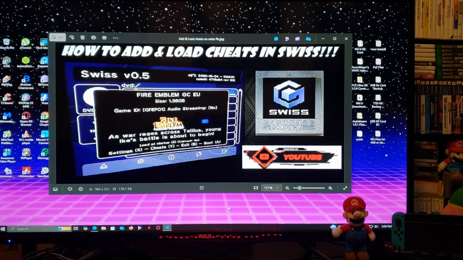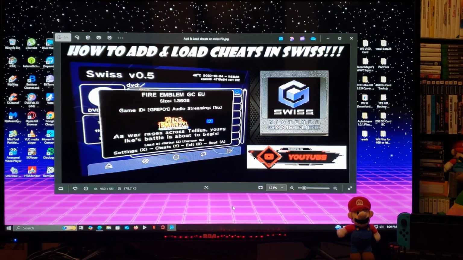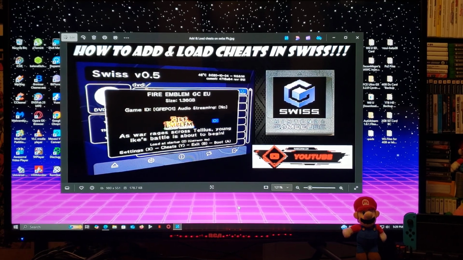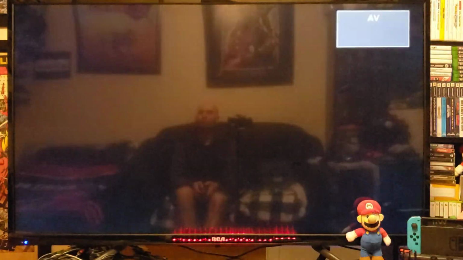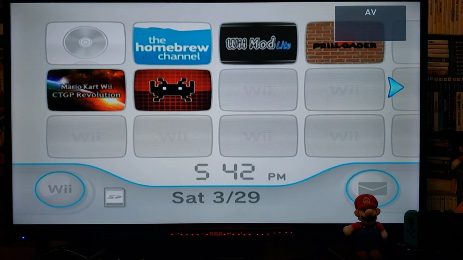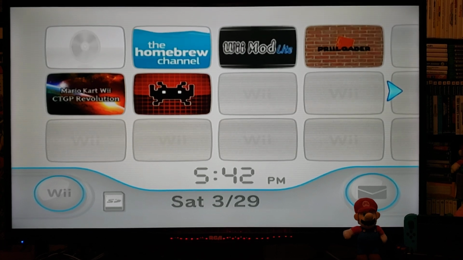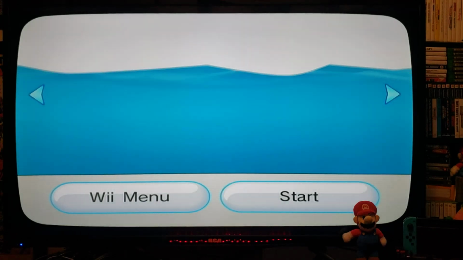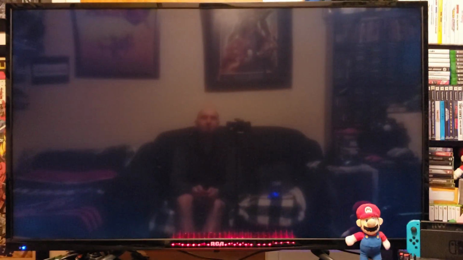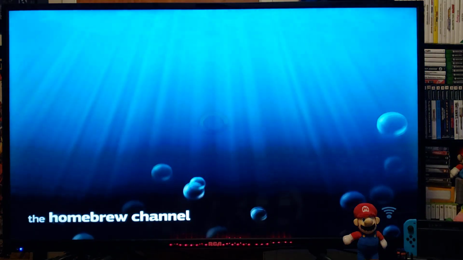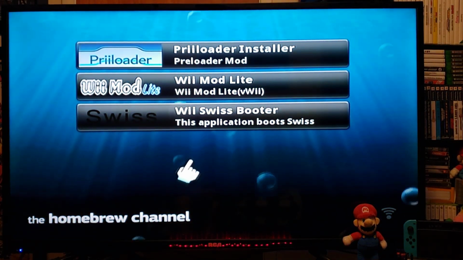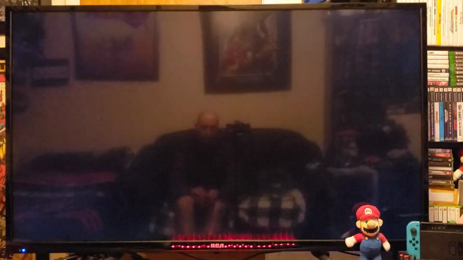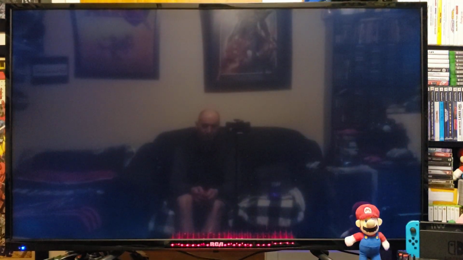Now we're going to get over on the Nintendo Wii or the GameCube. And I'm going to show you guys how to load the cheats. So I'm just going to be using the Wii for this. So I'm just going to use my Wii remote. So we're going to load up the Homebrew Channel. Start it up. Now we're going to load up Swiss. So Wii Swiss Booter. So press A on that. We're going to load it. Now you no longer need your Wii remote. We're just going to use the GameCube controller.